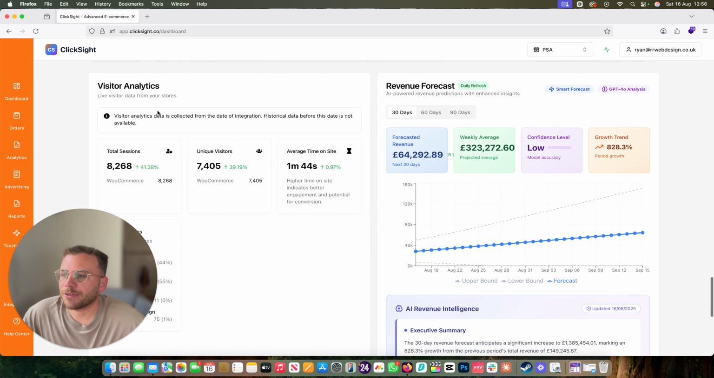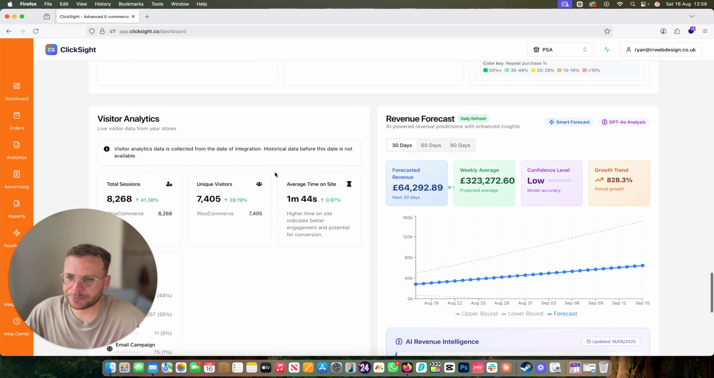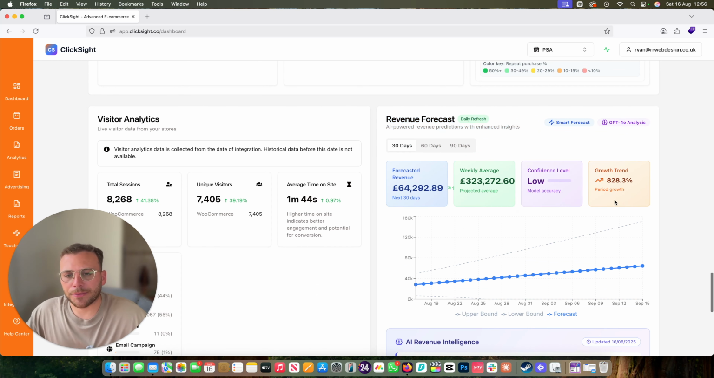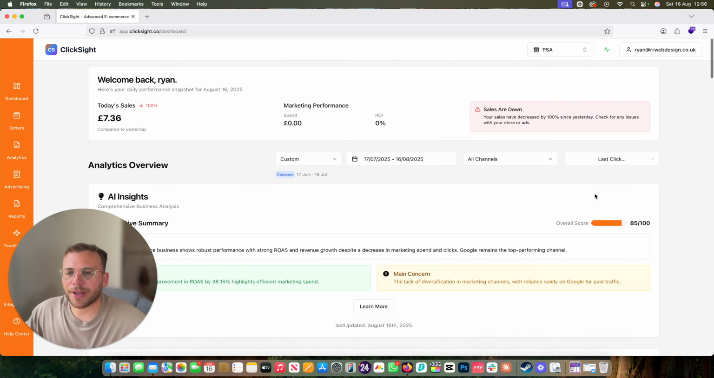We've then got our visitor analytics. So it's very similar to GA4, where you can see your total sessions, unique visitors, average time on site, and some revenue forecast. This is still in beta at the minute. I think this is going to change very soon, as we have got it somewhere else on the page that we'll go through in a bit more detail later. So that is the main dashboard.